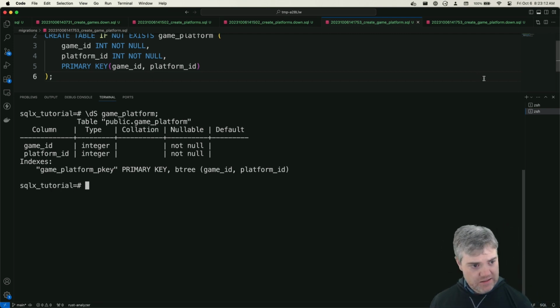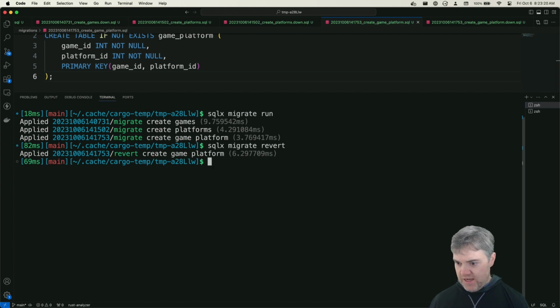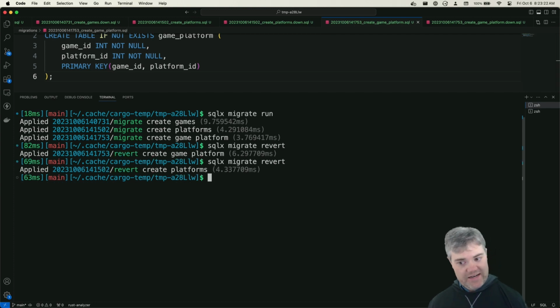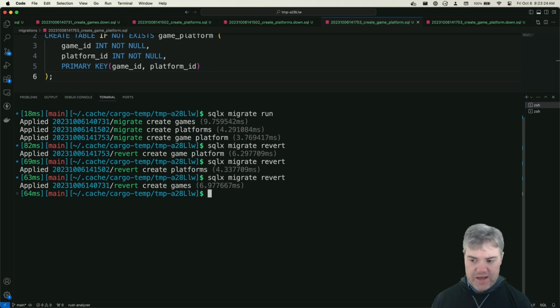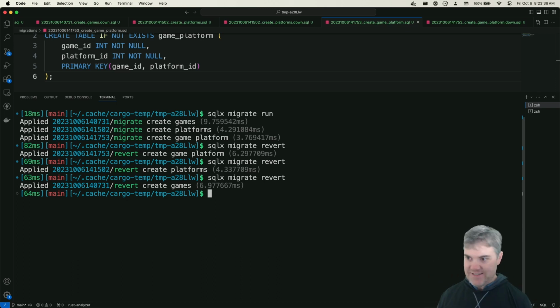And then, just because I want to show this off, let's do a revert on this. So revert. Oh, it does revert one at a time. In other systems that I'm very familiar with, they revert all together in the group. So if you run them all together at the same time, they'll revert all together at the same time. But apparently with sqlx, that's not the case.